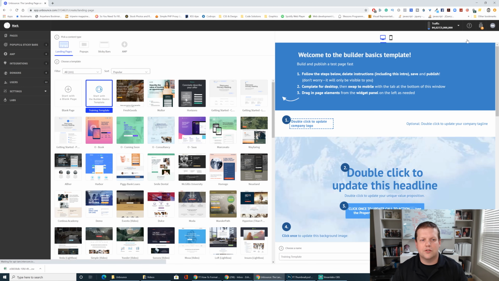And it will take us to this selection page that lets us choose what we want to start out with. Now, by default, it's going to want you to choose a Builder Basics template, which is a really great solution if you're trying to understand the mechanics of creating a landing page that converts well. This template takes you through step-by-step what things you should include, and it instructs you on what elements you need to change. So that's a really great feature that you can use to learn with.